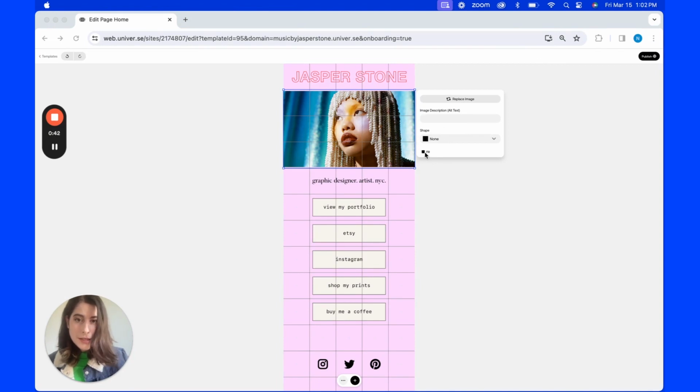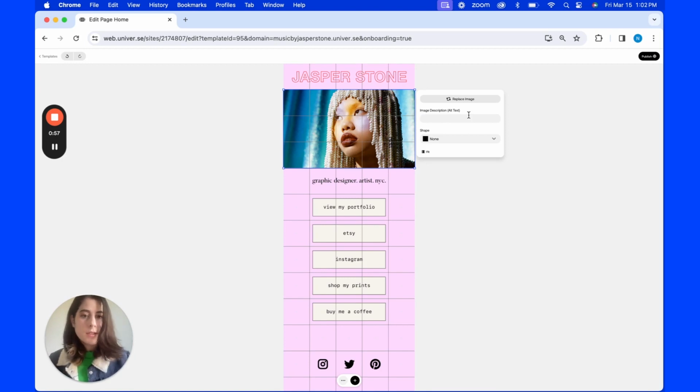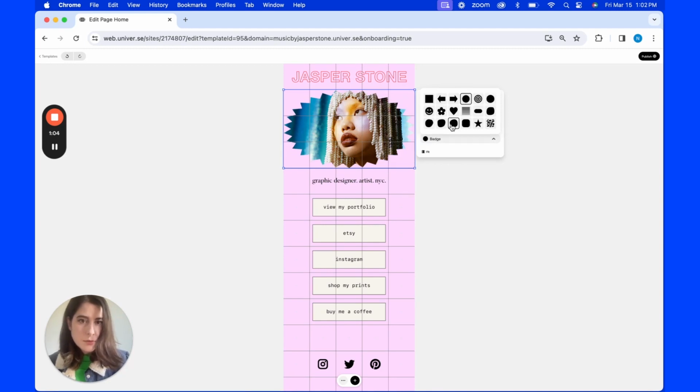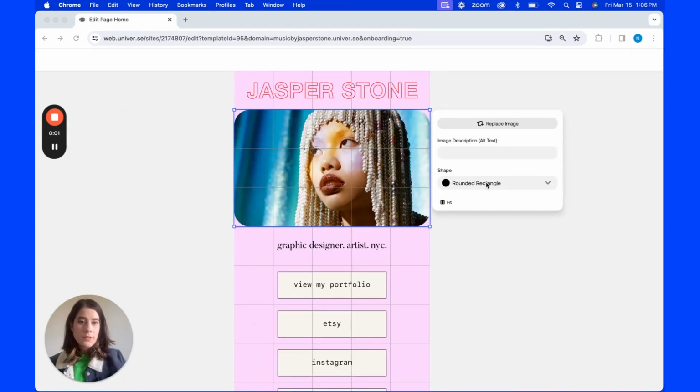One thing to note is this is almost exact size, but you can see there's some borders on here, so you can hit fill on any image and it will go ahead and zoom in and take up all of the room. And you can also add image descriptions, which is good for accessibility and also for SEO. And then you can also play around with different shapes here to give it a little bit more personality. I'm going to go with this rounded rectangle shape here, so I'm going to exit out.